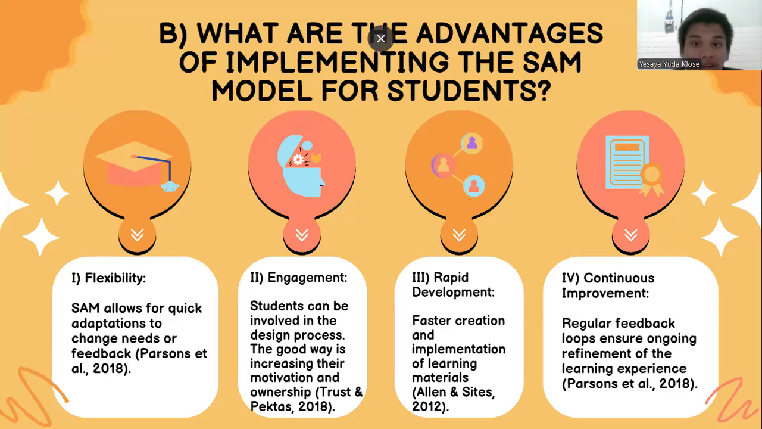So let's talk about the advantages of implementing the SAM model for students. The first one, based on Parsons et al. in 2018, is flexibility, which allows for quick adaptations to changing needs or feedback. The second one, as said by Trust and Pektas in 2018, focuses on engagement, in which students can be involved in the design process. A good way for teachers to do this is increasing their motivation and sense of ownership.